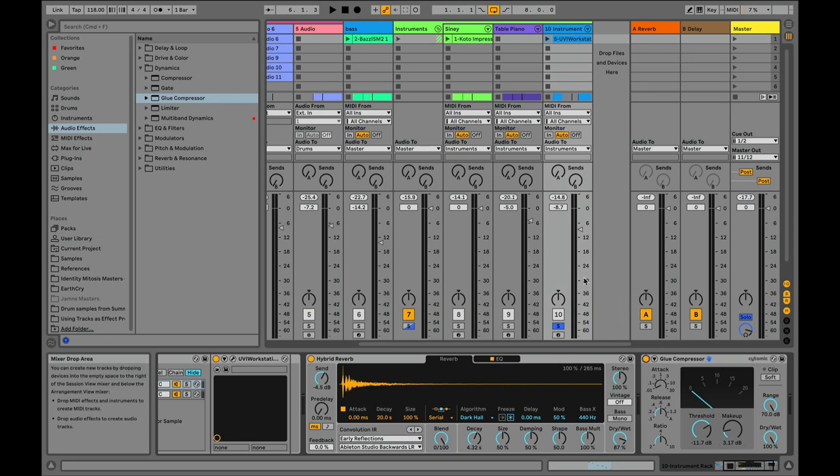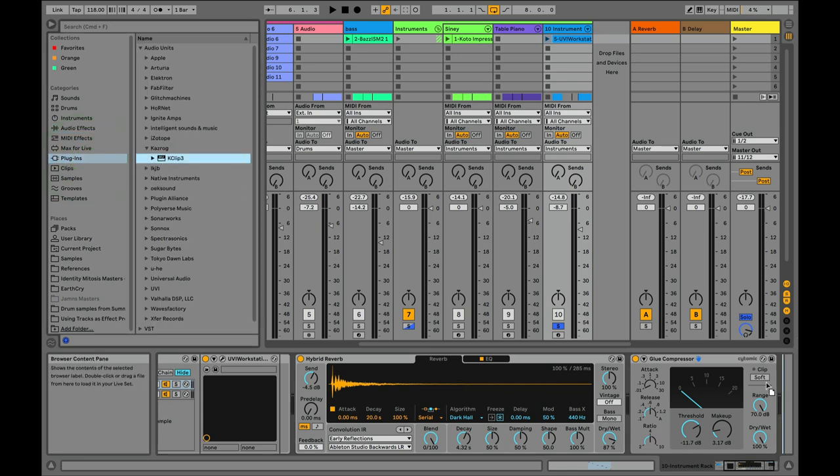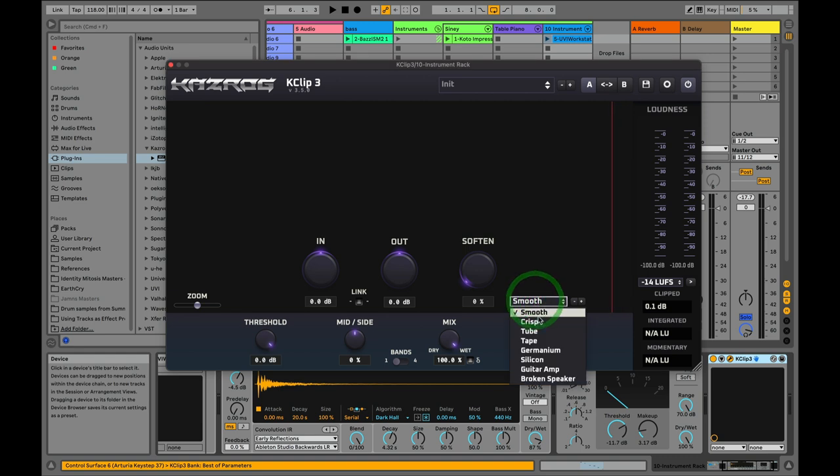Now, we can take advantage of this phenomenon by doing what? Well, of course, we can clip after the compressor. So I'll go back to Kclip and I'll drag it in here. And I know that crisp mode is gonna work better with this sound. I'll link these two together and let's see what we can save.